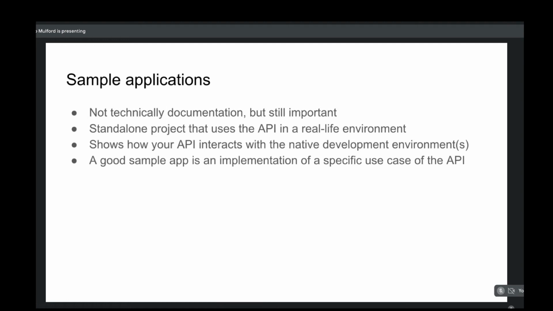So, one sort of trick that I like to think of with sample apps is, what's a how-to guide that I have for my API? And can I show a specific implementation of this using a sample application?